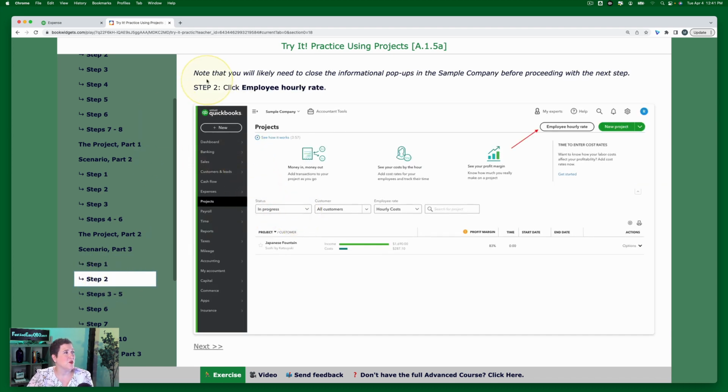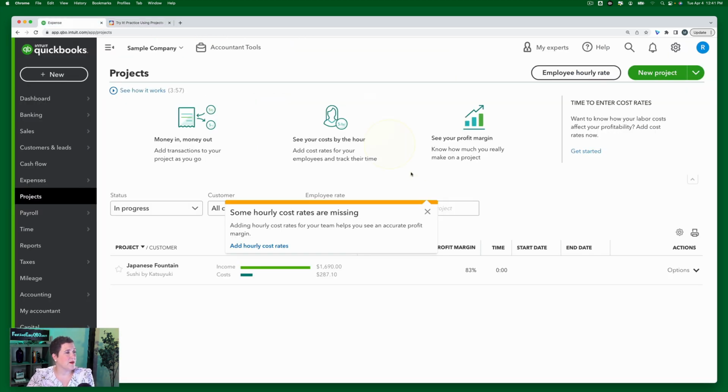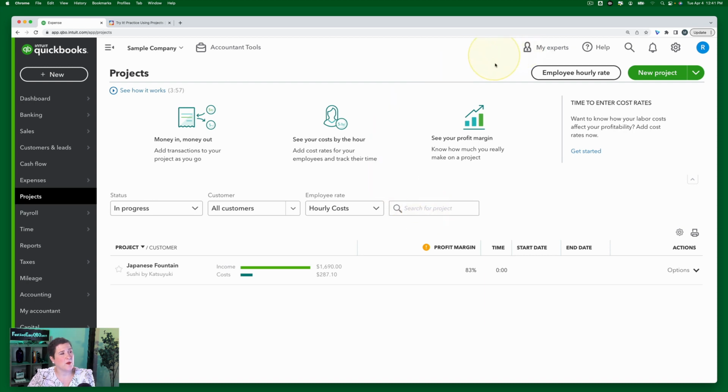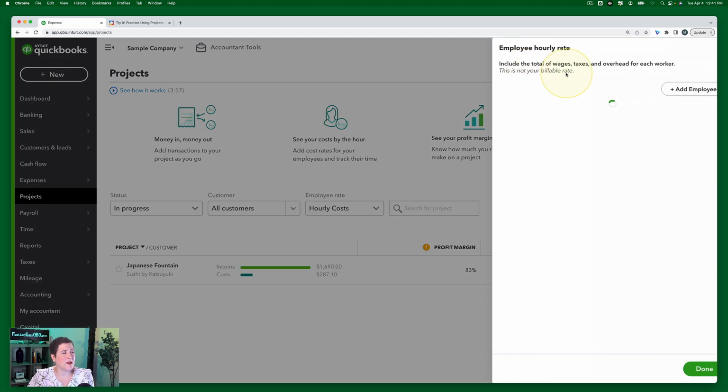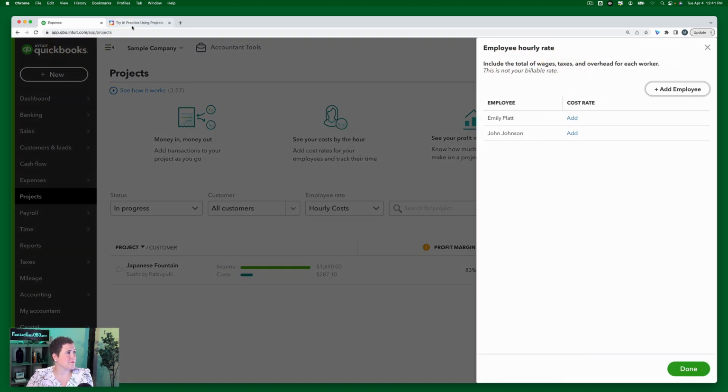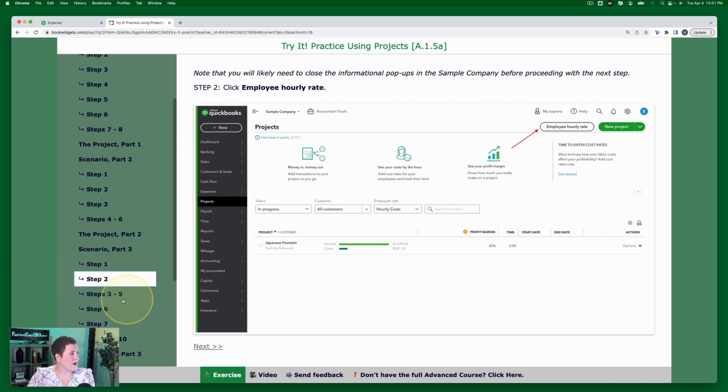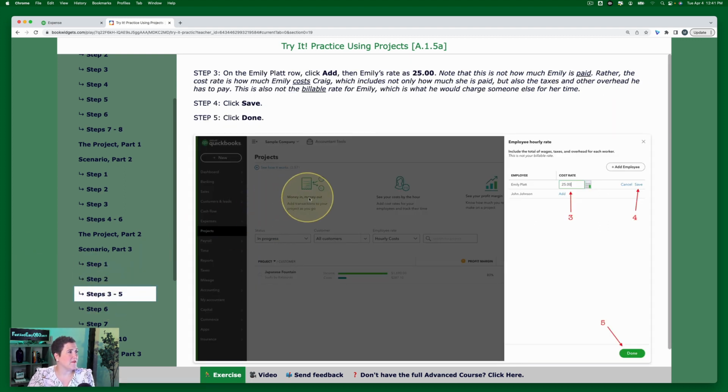Step 2, note that you will likely need to close the informational pop-ups in the sample company before proceeding with the next step. Okay, we're going to do that, and then we're going to click employee hourly rate. Okay, so right here, that's the pop-up, and we're going to select employee hourly rate.